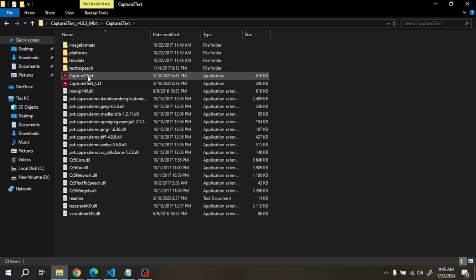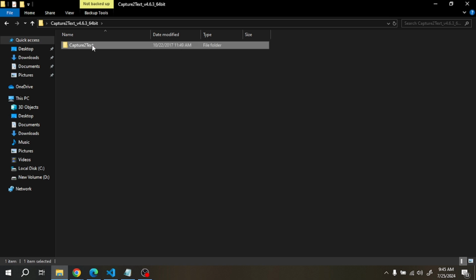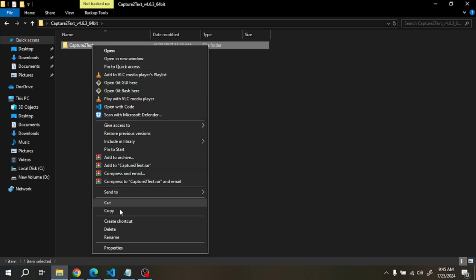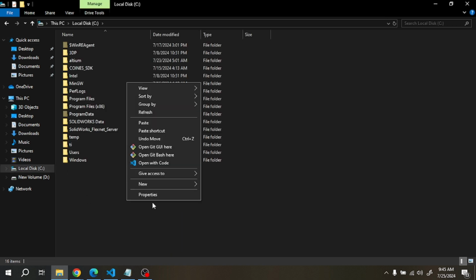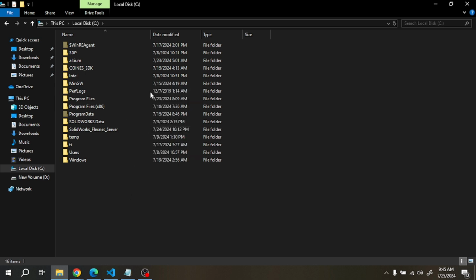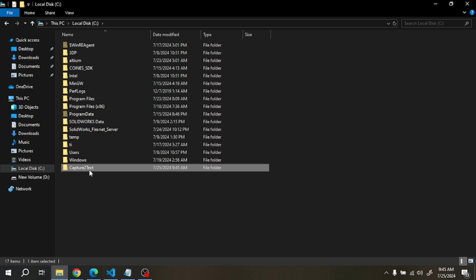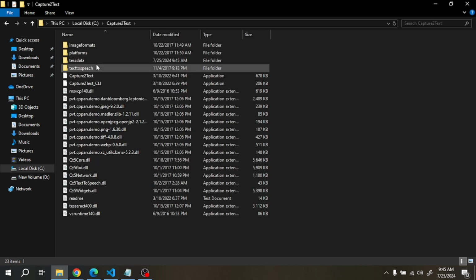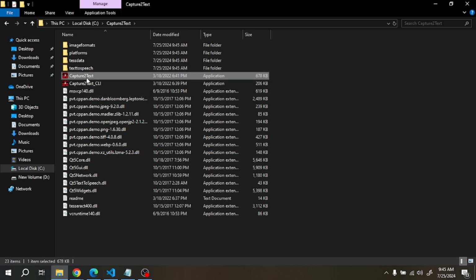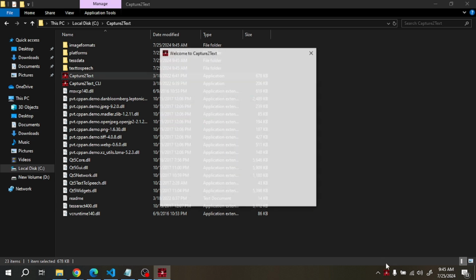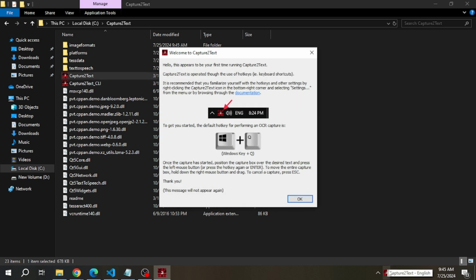Here is our application. First of all, you can copy this app, go to your C drive and paste this folder. Then you can go inside this folder and find the first application named Capture2Text, then double click and open it. You can see this kind of taskbar icon show.